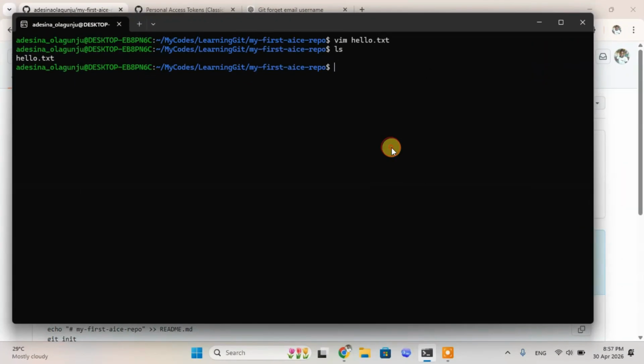Now that I have my first Ace repository cloned from GitHub to my computer, and I have also created the hello.txt file inside the repository on my computer, the next thing is to push it so that the original copy of the repository will be updated on GitHub. To do this, we follow 3 steps. The steps are: first, you add, then you commit, and finally, you push.